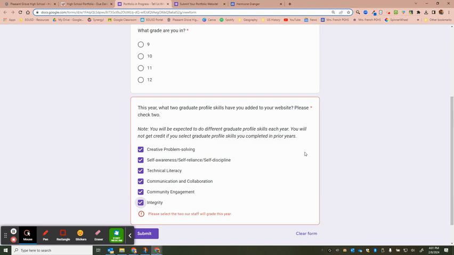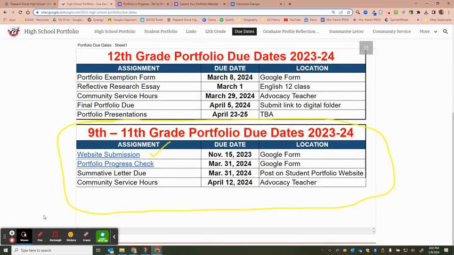Now, it's important that if your freshman year, you complete creative problem solving and self-awareness, self-reliance, and self-discipline, that your sophomore year, you choose other graduate profile skills. Same thing for your junior year. So make sure that you have all 6 of these graduate profile skills reflected on. Now let's talk about this summative letter. The summative letter is also due on March 31st.